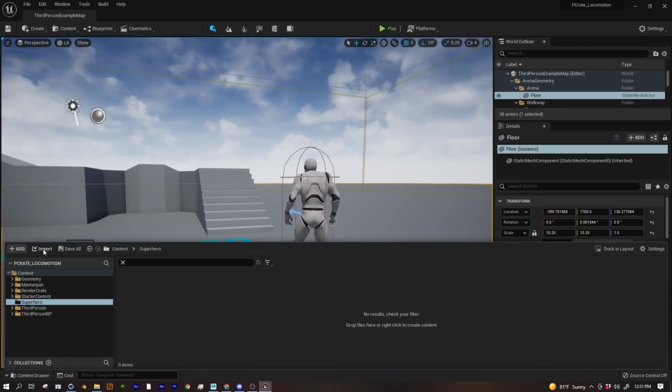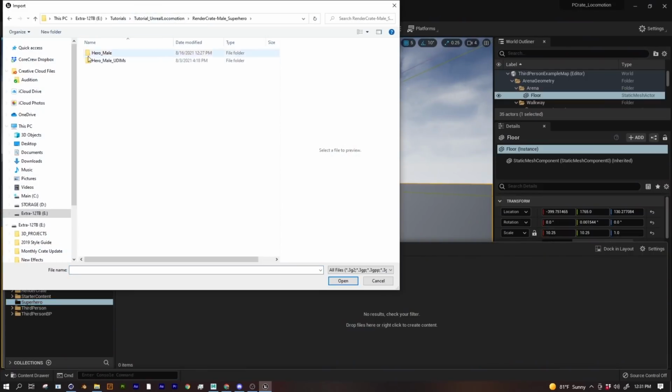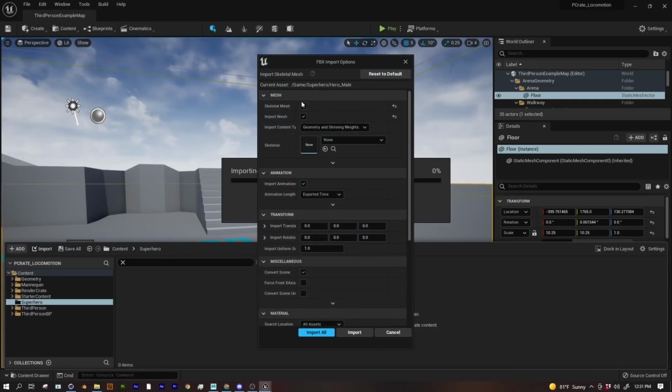I'm going to click on import right here, and I want to go into the folder where I saved that FBX and just import that. When this comes up, the default settings should be fine. I'm just going to hit import all.